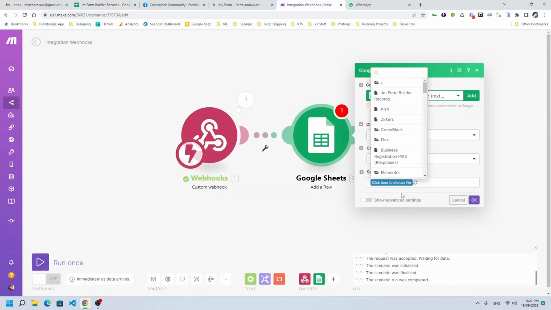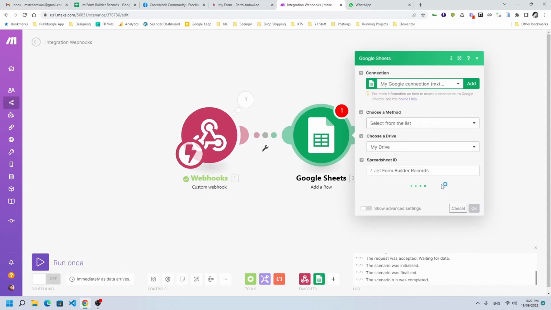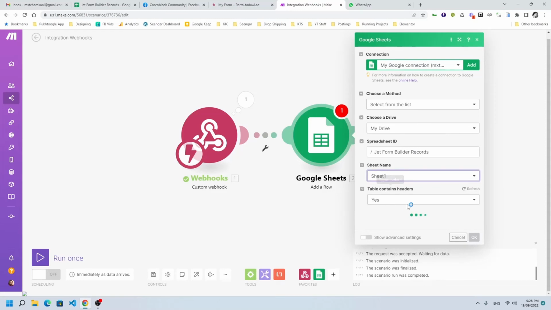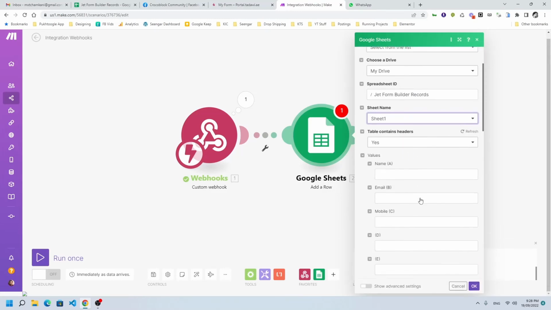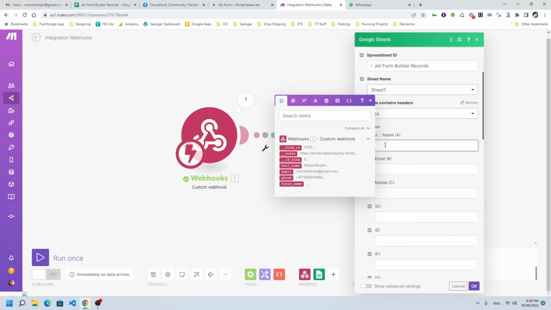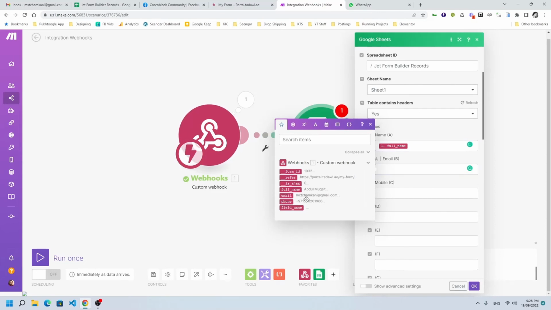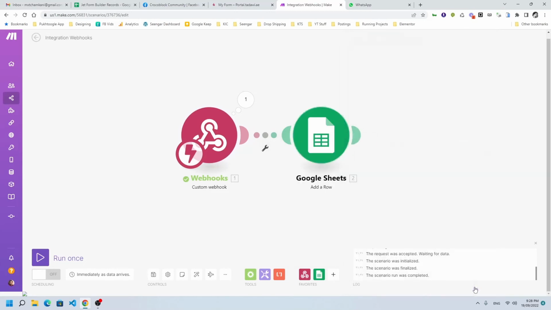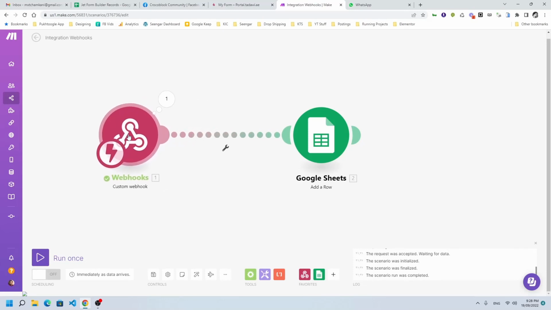We'll choose from here, JetFormBuilder Record. It will ask for the sheet name. We only have one sheet and it has headers also. Now we have three columns, name, so click on this text box. Name should be name, email should be email, and phone number should be phone number, and click OK. All right, so our integration has been successfully done.